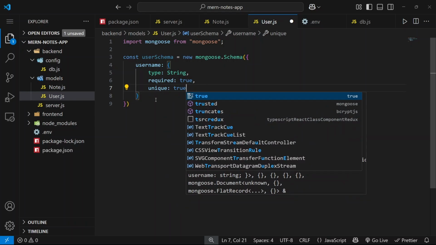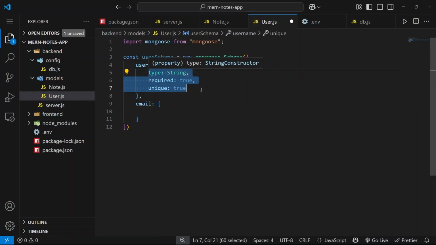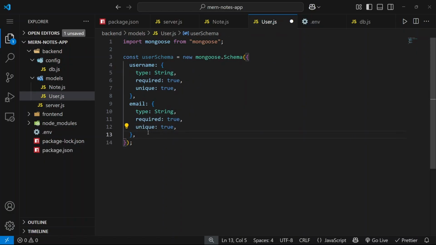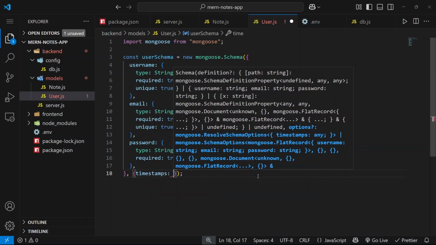Okay. Then we want to have a field for email. So we can just copy this and paste it here. And then we want to have a field for a password. And here we can copy the type and required from here and paste it here. And also we want to know when a user was created so that we can say timestamps, it will be true.